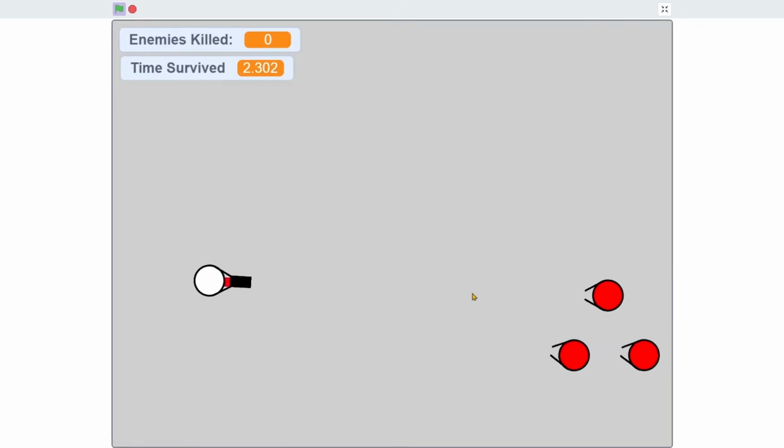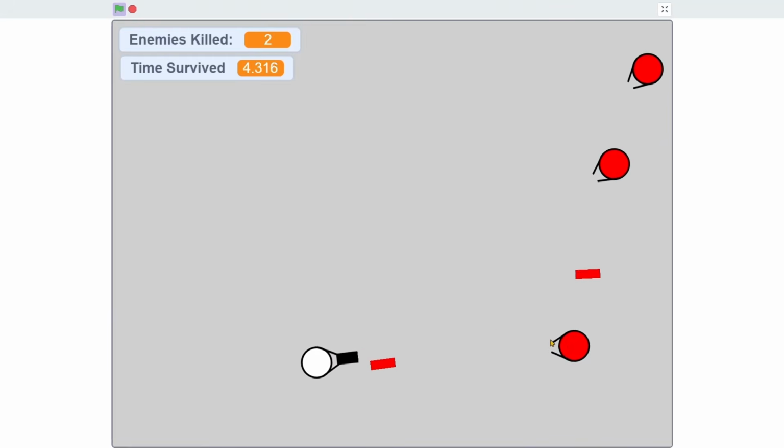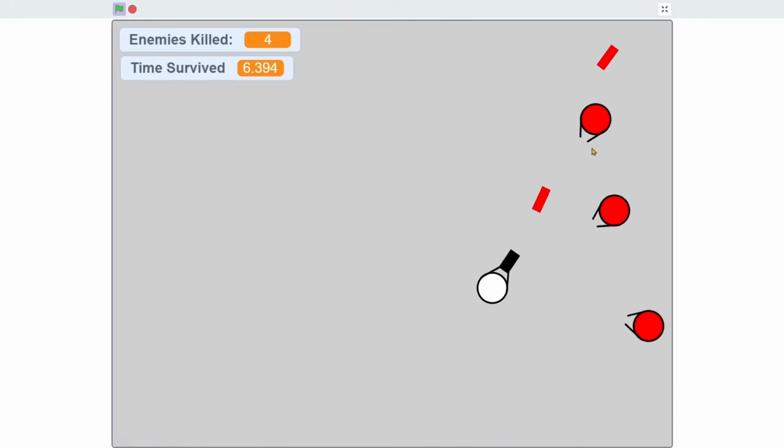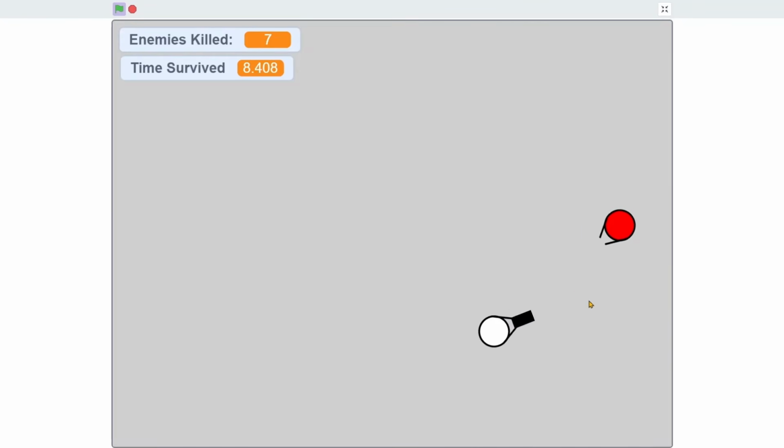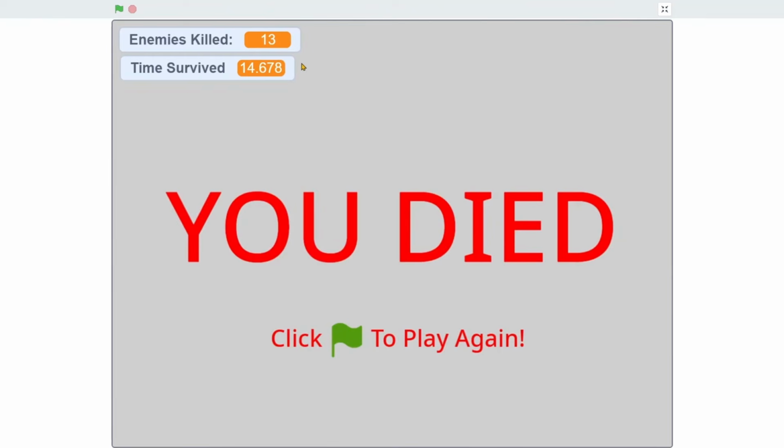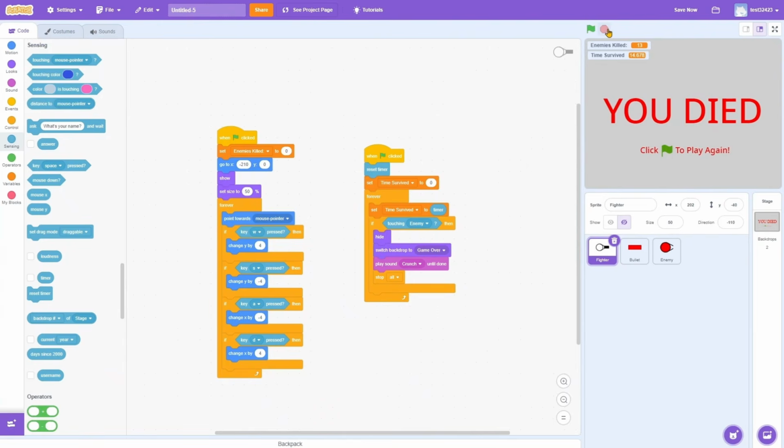Okay, great. So timer is going off at the top, and we can just take on our enemies. Oops, we died. And we can see that the enemies we've killed are 13, and we've survived for 14.6, around that time approximately seconds. Okay, so that is pretty much it for our fighter game tutorial.